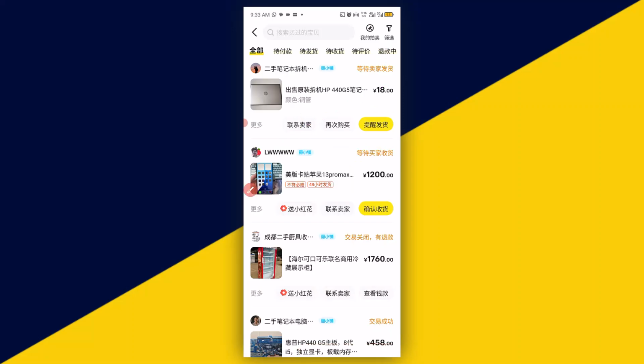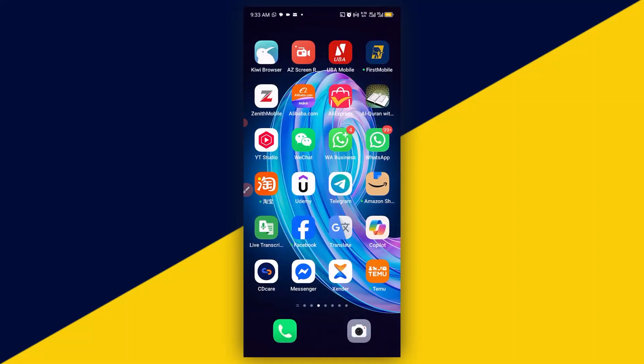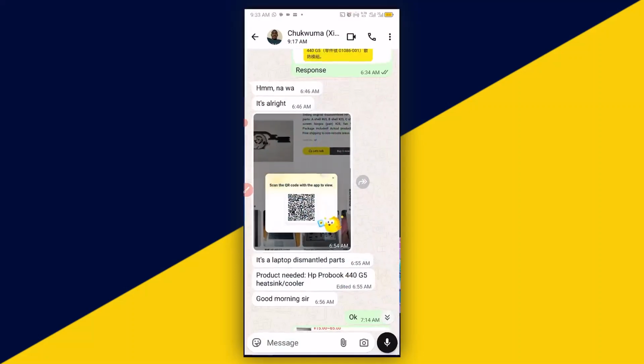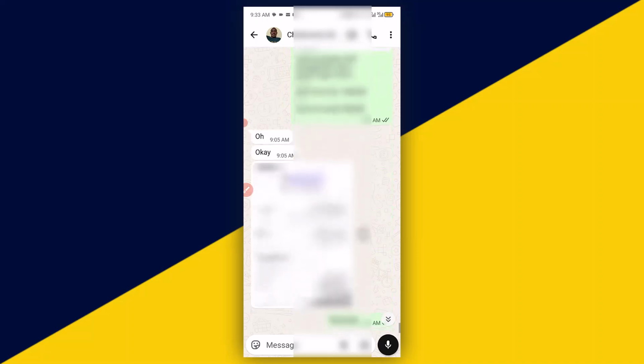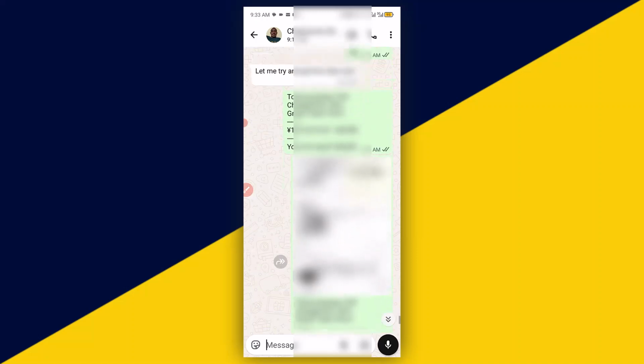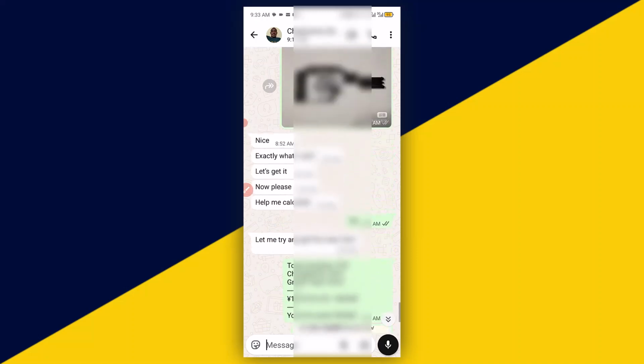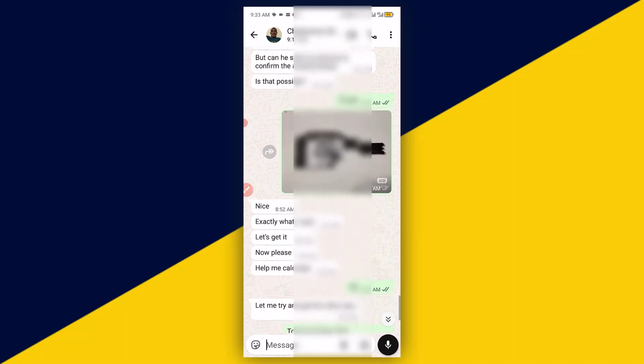It's that simple. Lastly, I will go ahead and send a proof of payment to the person that asked me to buy this part right here on my WhatsApp. So I'm going to exit from my Xianyu right here. I'll go ahead and open up my WhatsApp so you can see my chat with this person right here. This is the quotation and the calculation of everything. You can see the product picture.